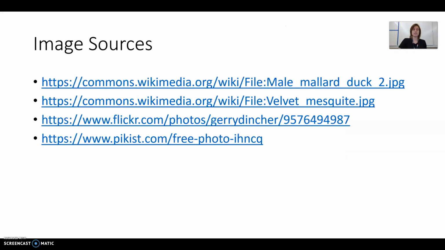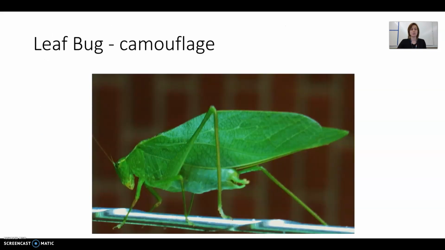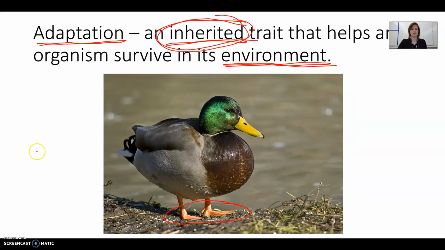And yep, that's the end. So those are some examples of adaptations. Remember, I'm going to go back to the definition. It's an inherited trait that helps an organism survive in its environment.